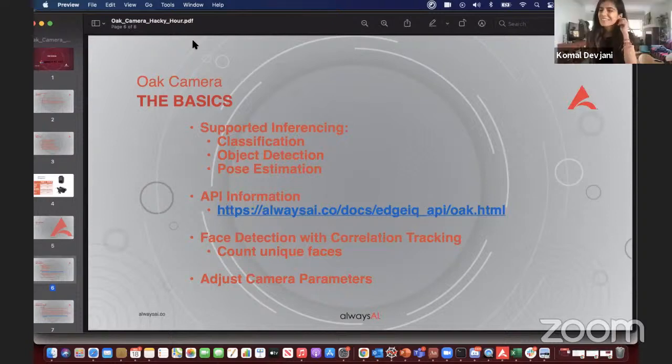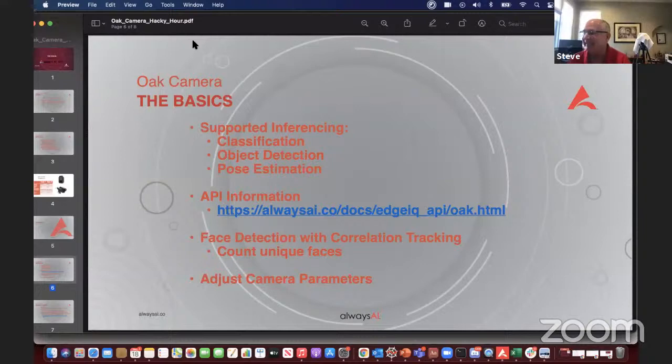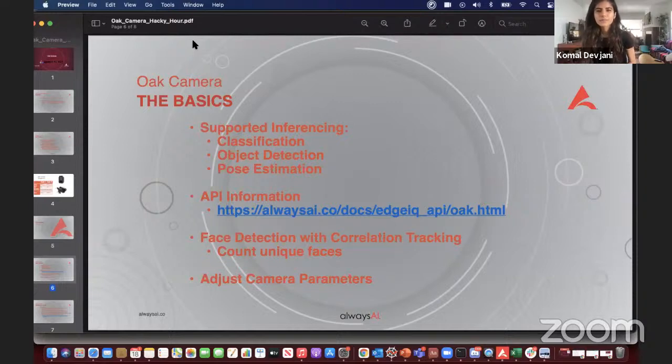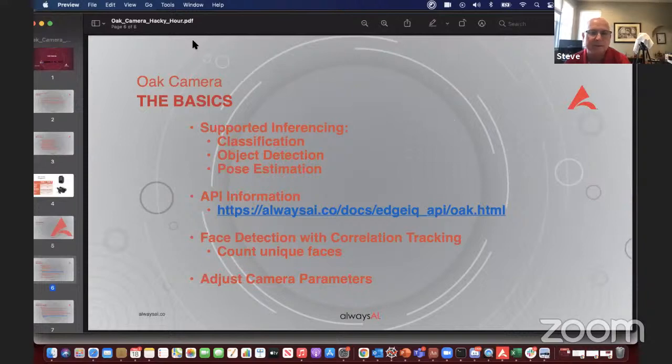AB just said, thanks for the plug. All right. There's one more question. It's saying, are you using OpenCV's APIs for OAK? No, we're using our APIs for OAK. Okay. And then Akshay says hi as well. Hi, Akshay.